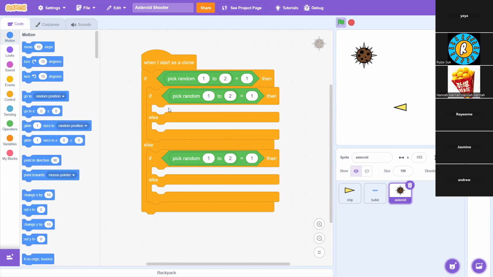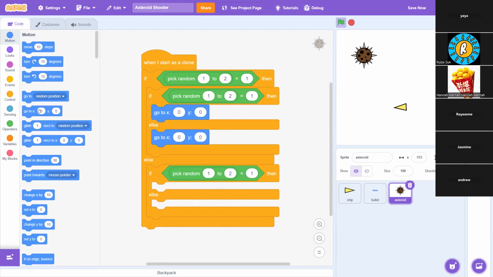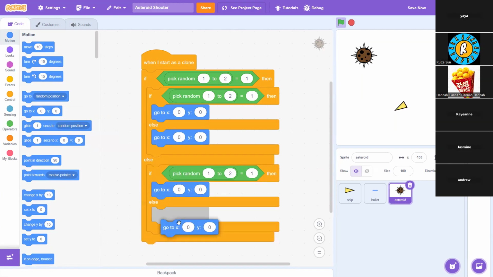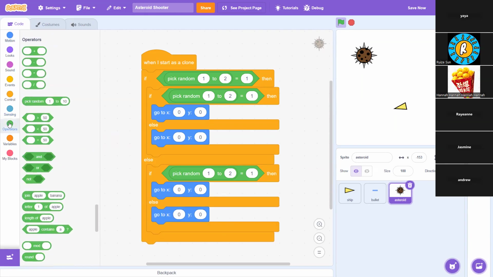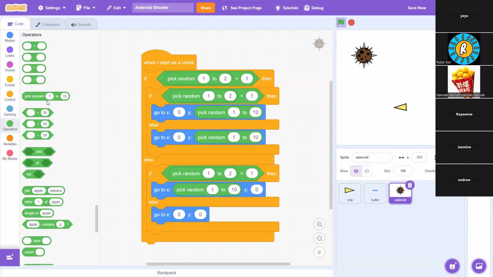Okay. And now in each of these spots, we're going to go to motion, and then we're going to drag out a go to block for each of these. Go to 0, 0, go to 0, 0, go to 0, 0, go to 0, 0. I'm going to go back down to operators. And then I'm going to pick a random for X on this one. Sorry, for Y on these two. And then for X on the bottom ones.